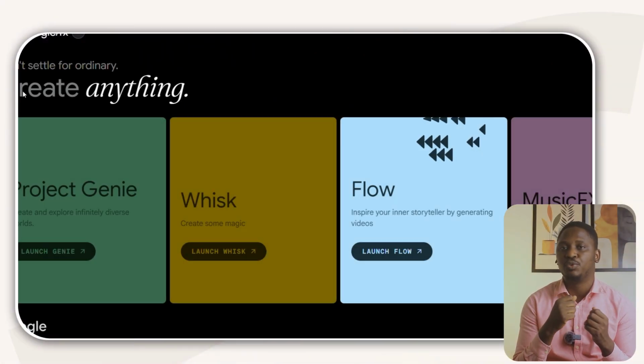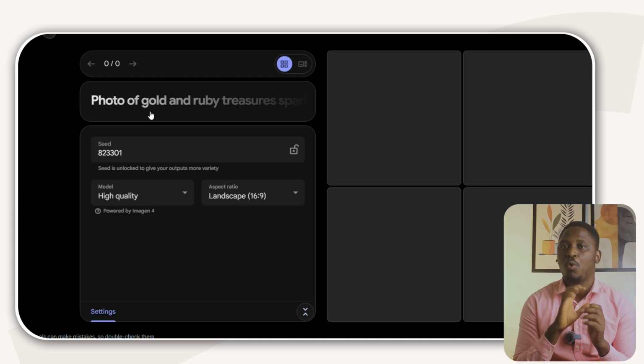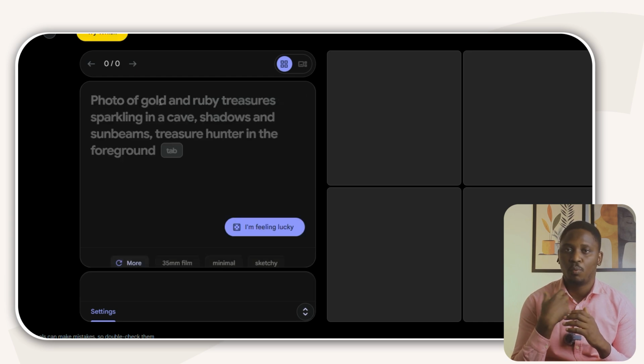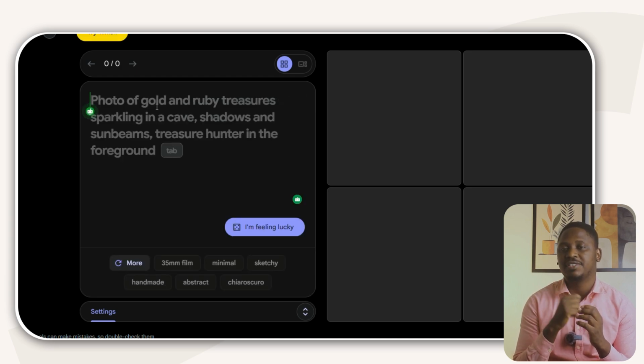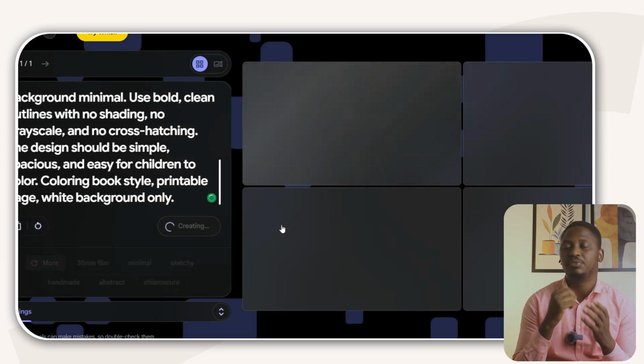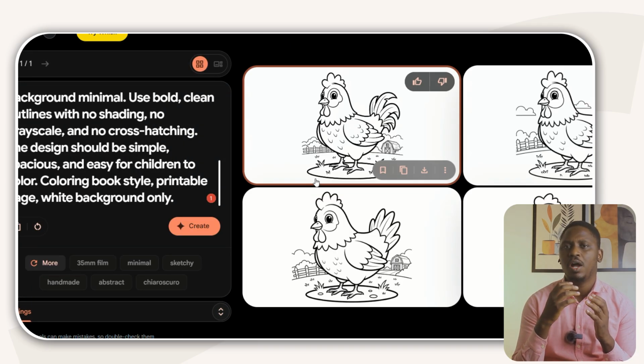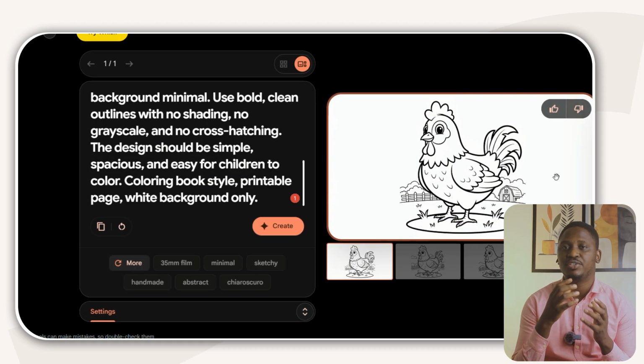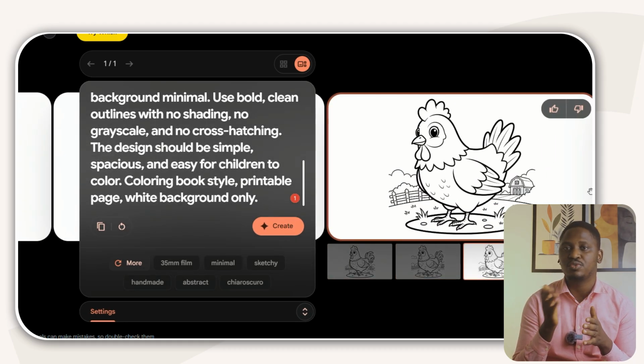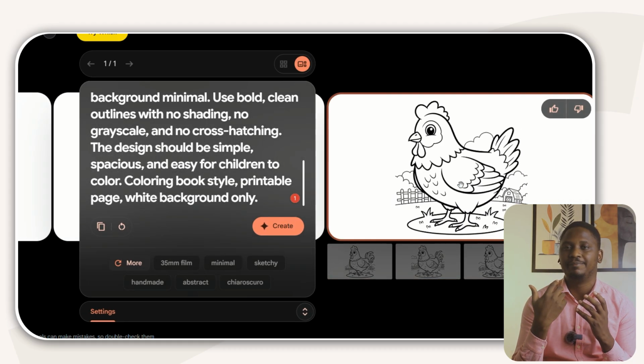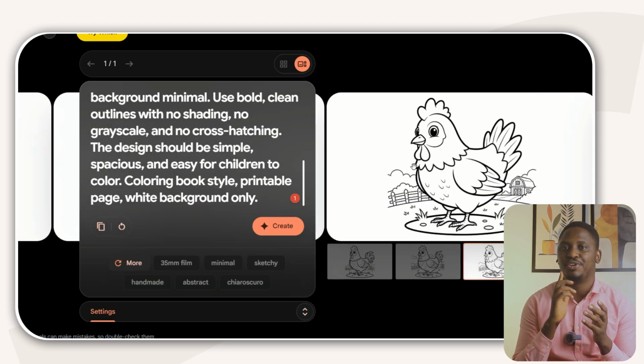Now that we're on this page, we head back to ChatGPT. We copy the first prompt, go back to ImageFX and paste it. Then we click on generate. And there you have it. ImageFX will give you some options. You scroll through, and I think for this I will use this.